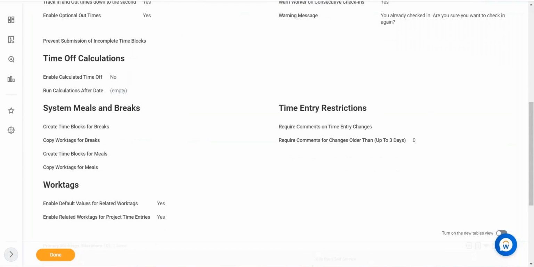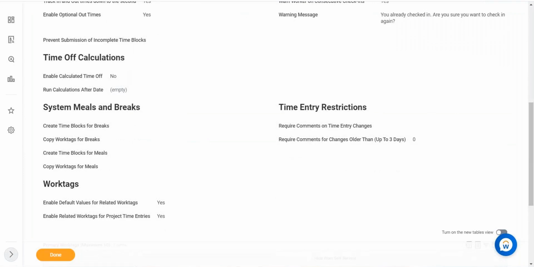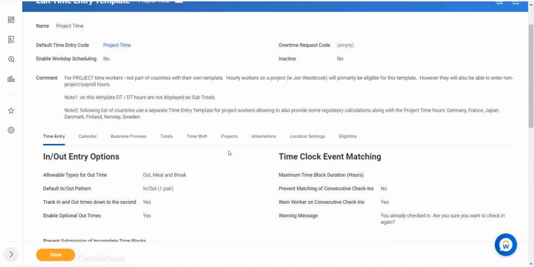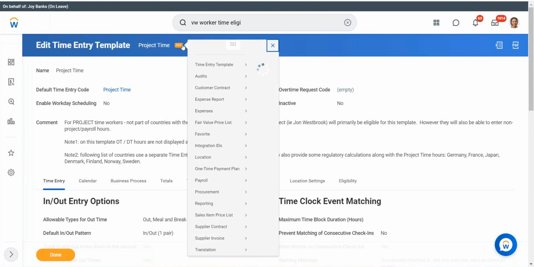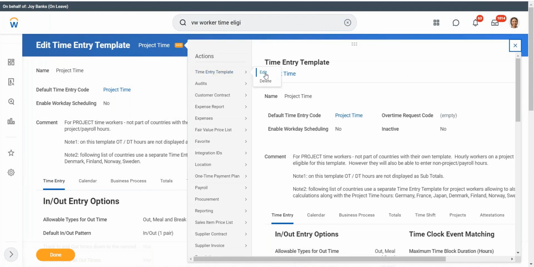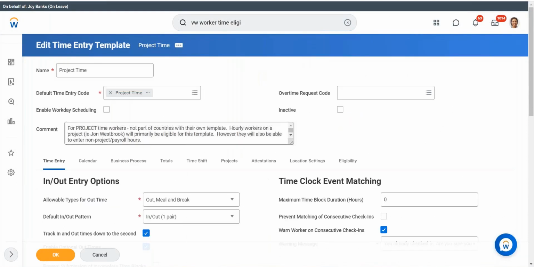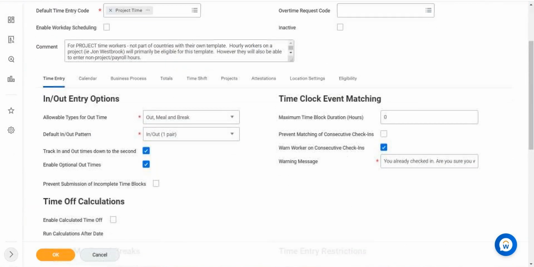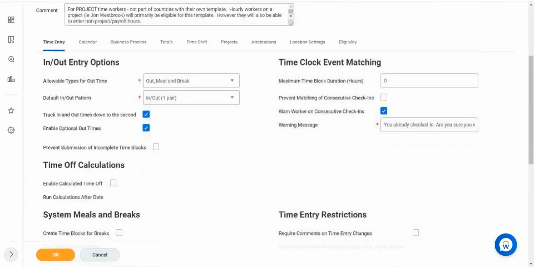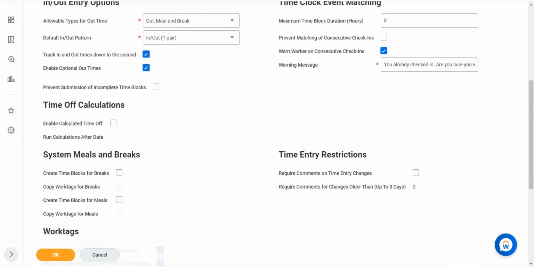Time calculations: this is something you don't need to worry about. It is all about the background calculation, like overtime calculations, consecutive day calculations, double time, time blocks, conditional calculation. This is an entire section that we are going to learn after the time entry template. There will be time calculations.